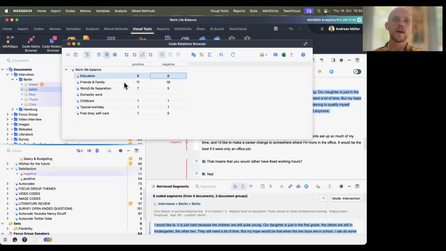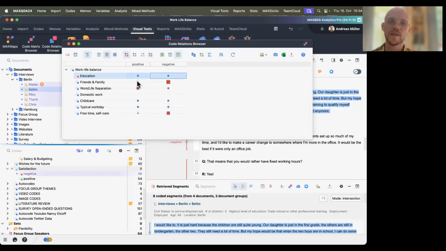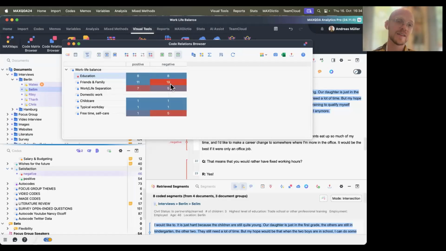How can we use this? Well, in this specific case, it's quite useful because it gives us a good idea on what topics are evaluated positively or negatively. I would go for this option for row percentages. So we see education, that's 50-50 positive and negative, right? 8-8. Friends and family, there are 19 negative statements and 11 positive statements. So people seem to be quite dissatisfied with the time that they have for friends and family.